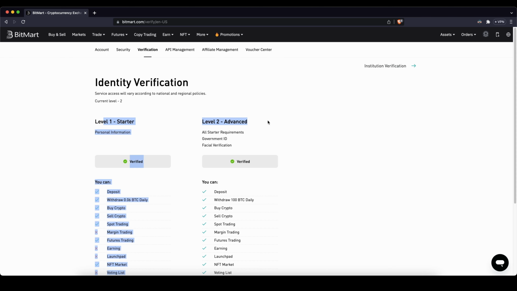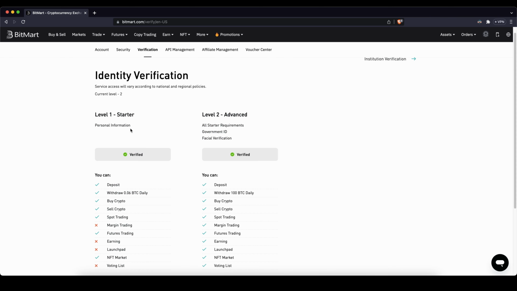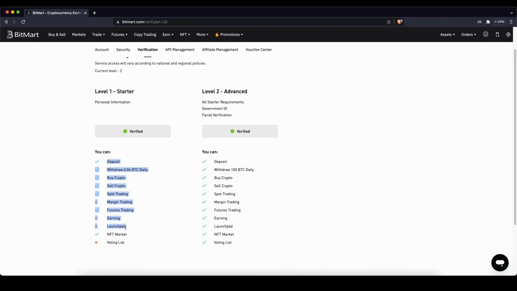There you can see you have these two different levels. Level 1, you can basically do all of these things that you can see right here. You have some withdrawal limits and some leverage trading limits that you cannot use. And here you only have to upload a document, your ID or your driving license, and then you can use the platform with all of its features.